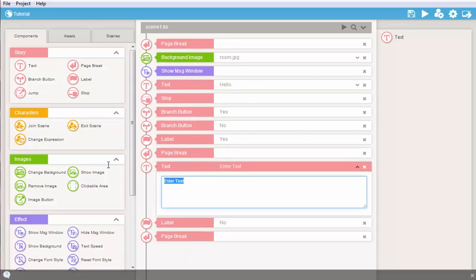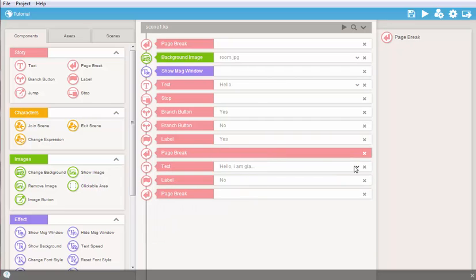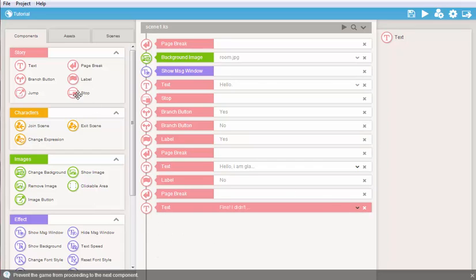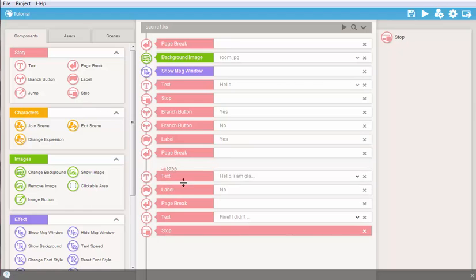After the page break, we can add text saying, "Hello, I am glad you said yes." Basic tutorial chat. No need to really make this more advanced than it needs to be. And "Fine. I didn't want your help anyway." It has no relation to each other. And then you basically always hit stop.